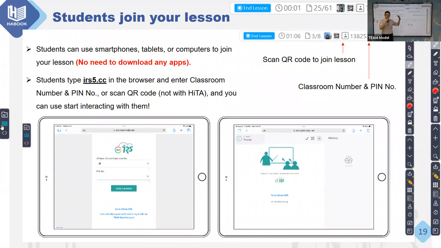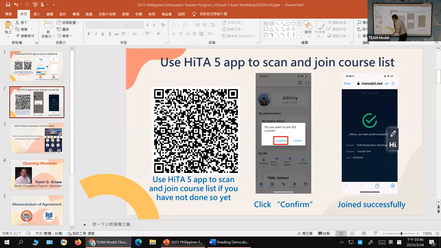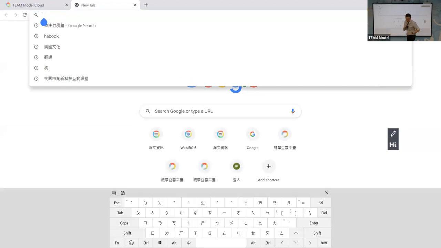I want to ask you to join my class. You can use your tablet, your cell phone, or your computer. If you're using your computer, you can type this URL in the browser, irs5.cc. You can open a browser in your computer, your cell phone, or your tablet, and then type in irs5.cc, this URL in the browser. I'll show you. Now I open the browser and type in irs5.